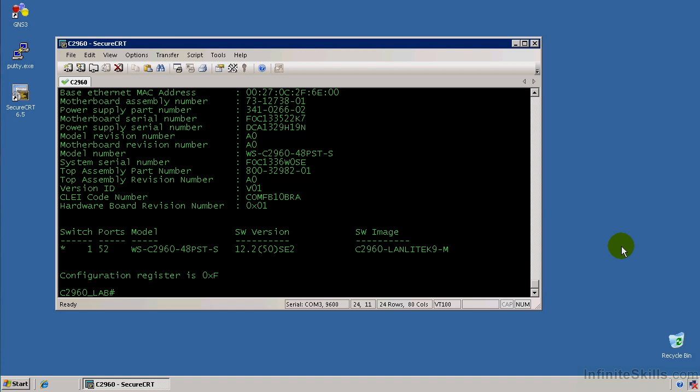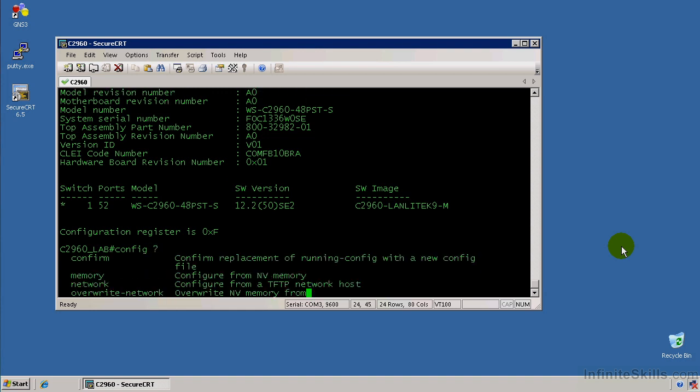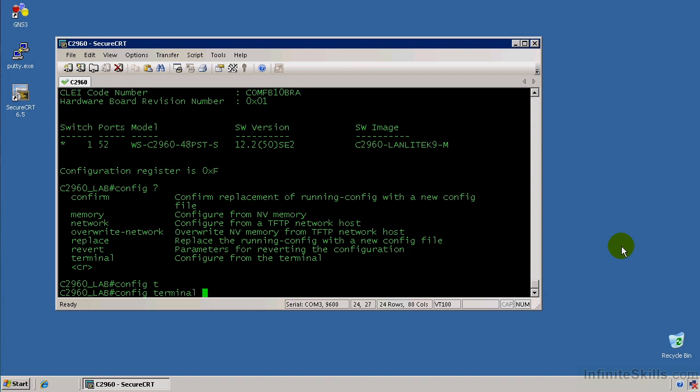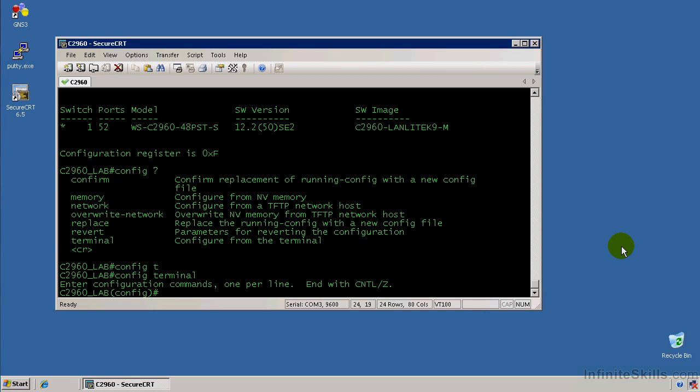So the first thing we'll do is we'll enter configuration mode. In this case, we'll do configure. And we have several options. We can configure from network or terminal, or we can replace the running config, and so on and so forth. In this case, we're going to configure from the terminal. We only have to enter the T because it's the only option for configuration that begins with a T. So now we're in configuration mode.